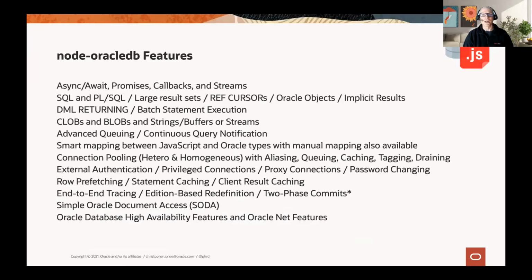The driver itself, the module, has a huge number of features. We're not going to get time to talk about all of these today. I have a little asterisk there. If you scan down quickly, next to two-phase commits, we have a release due out hopefully this week. I'll be checking on the testing status when I finish this talk. The two-phase commit feature should land sometime this week, if not early next.